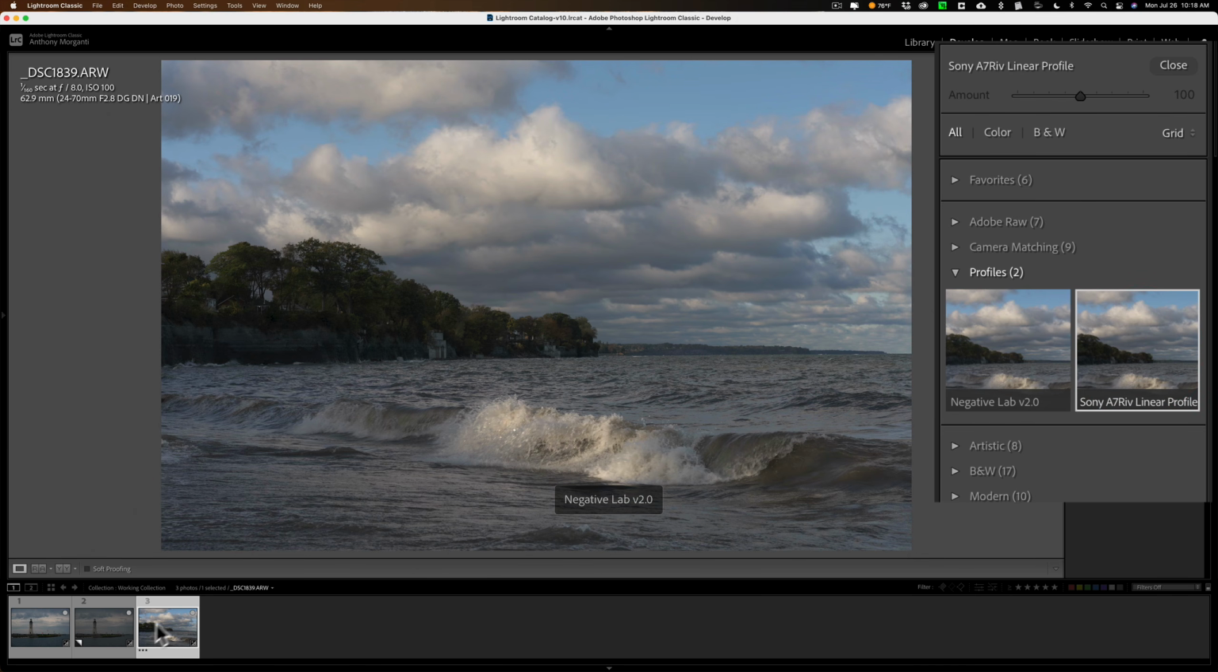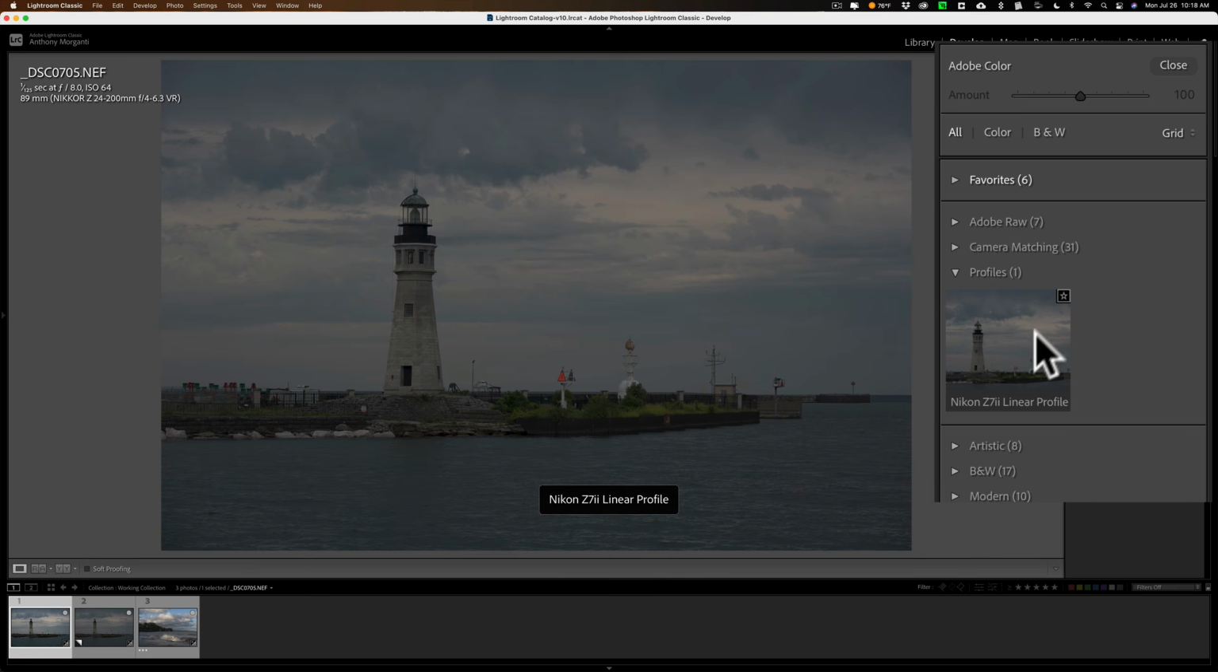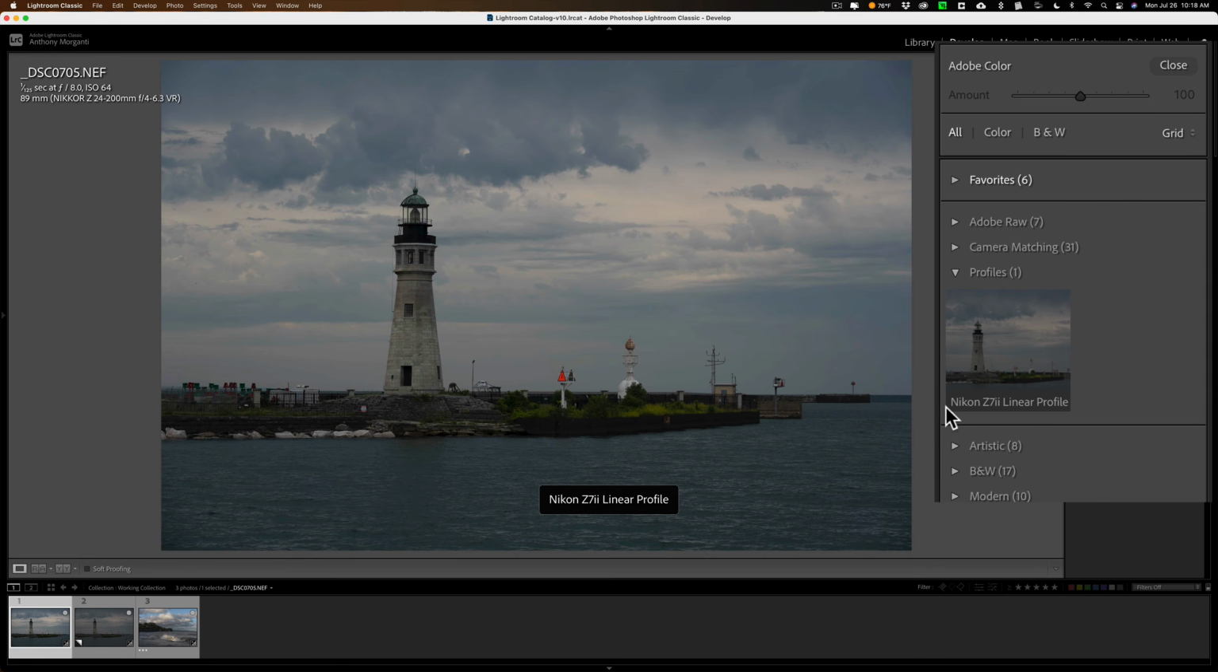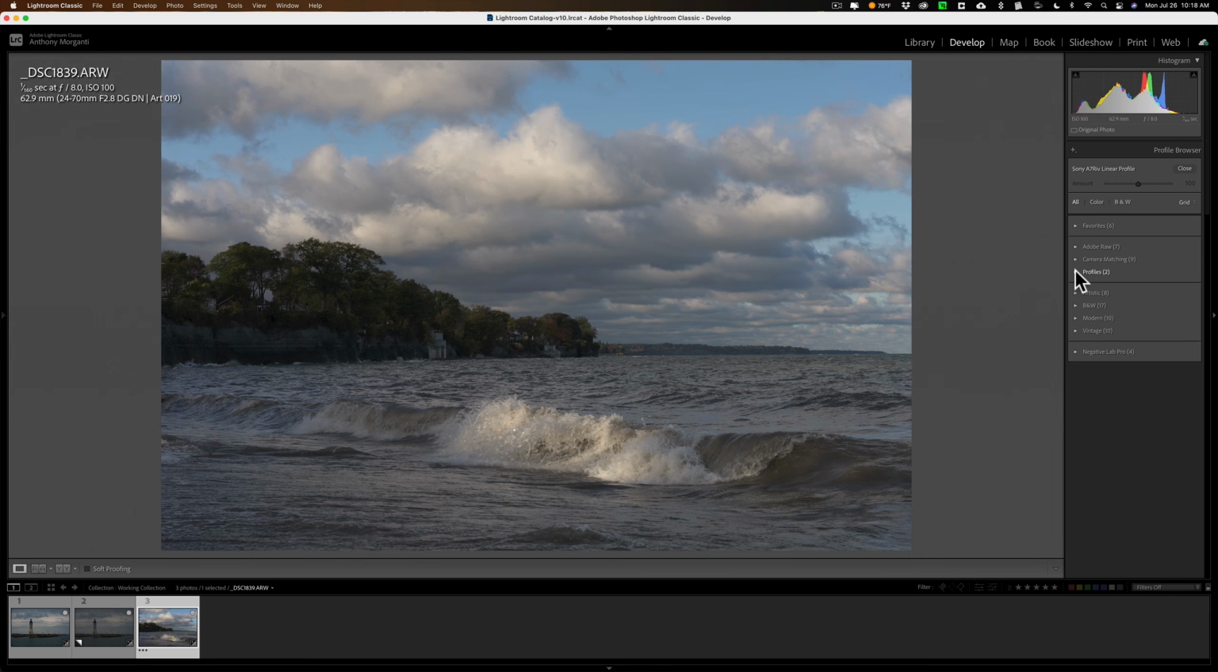And you'll notice that the Nikon Z7 II is not available. But if I go to the Nikon image, you can see there it is. It's available there. But it's not available there. All right? So, as simple as that. Isn't that pretty cool? So you can create the linear profile. Then you know, experiment with it.